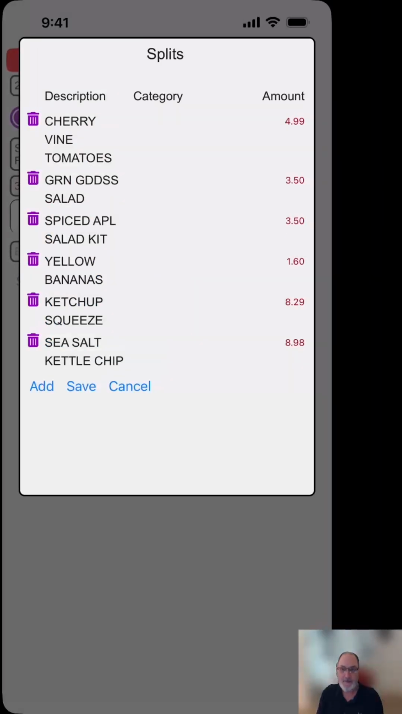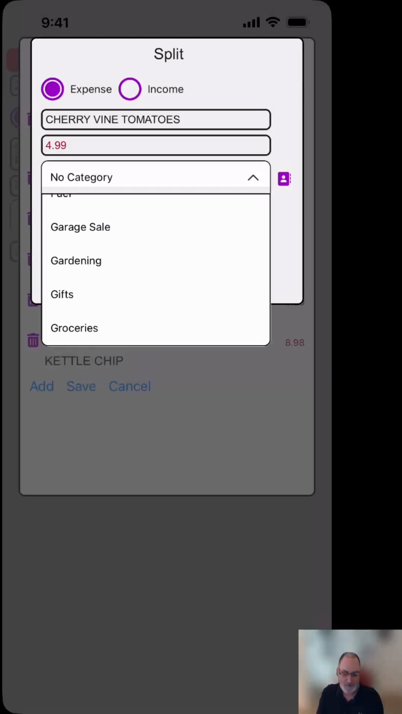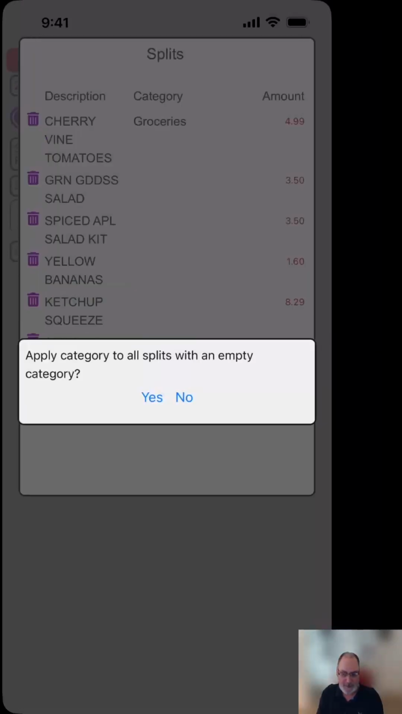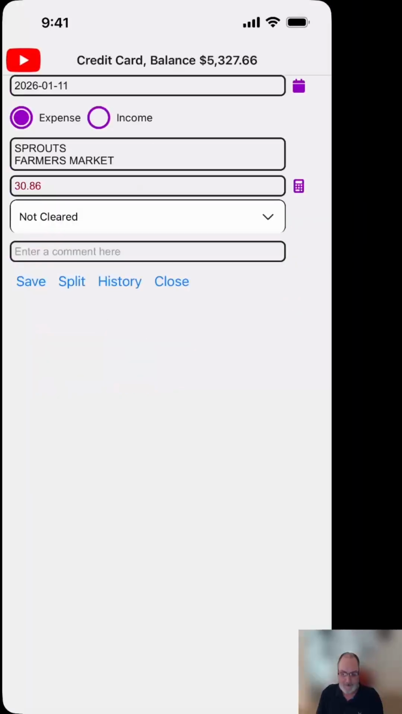If we go to splits, we'll see that the receipt was processed into line items. So now we can assign categories to those, and what we got here is groceries. So we're going to choose groceries. And when we save it, it'll say, oh, do you want me to apply that category to all of the other splits that have an empty category? If you say yes, then you don't have to do that for each and every split. It saves a lot of time, especially when you have a big receipt. So now we can save it. It's not cleared yet. We can go ahead and save it and close.